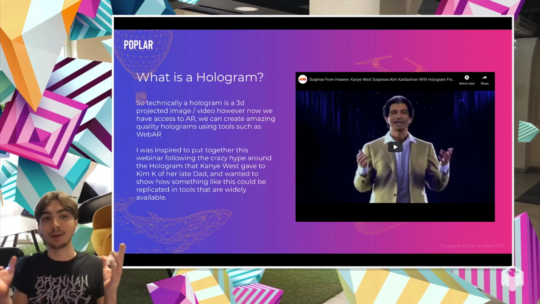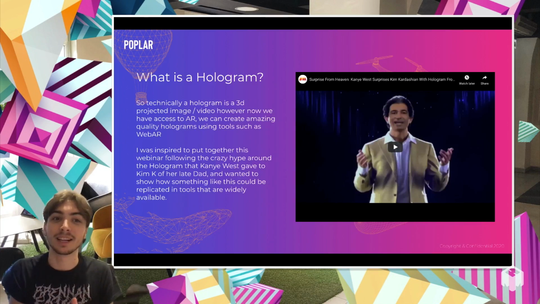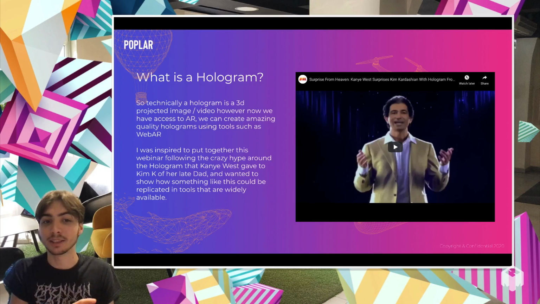So, what is a hologram? What are we looking at today? Technically, a hologram is a 3D projected image/video. However, now we have access to AR, we can create amazing quality holograms using tools such as web AR. I was inspired to put this together after the crazy hype around the hologram that Kanye West gave to Kim K of her late dad. I wanted to show how something like this could be replicated in tools that are widely available. So let's just have a look at this video here.